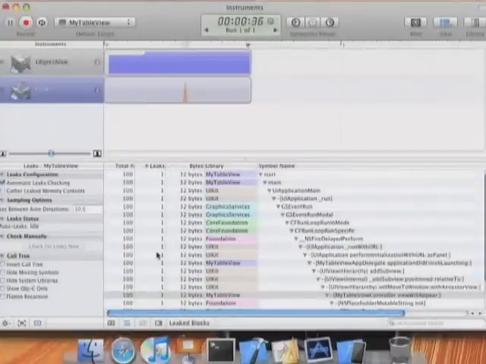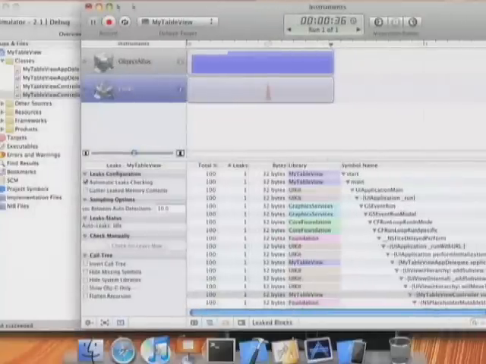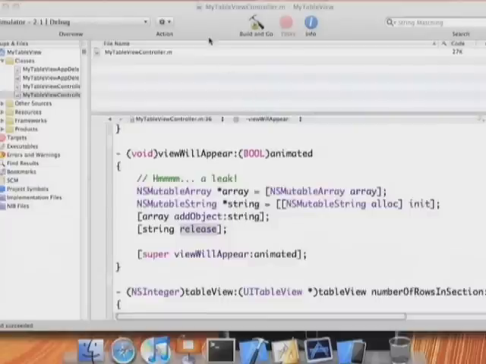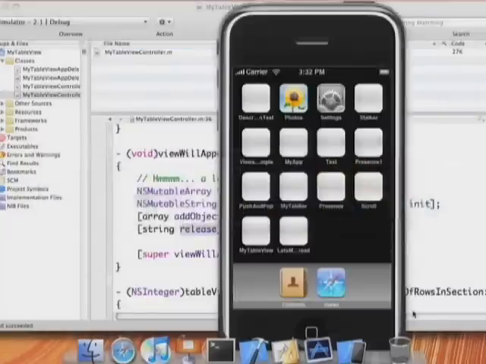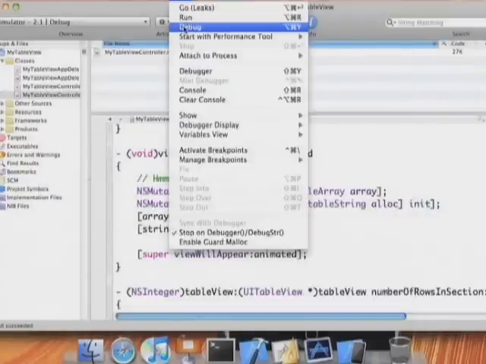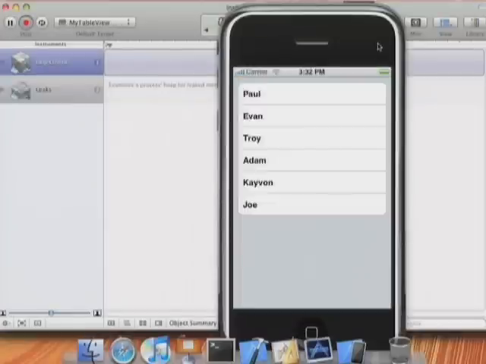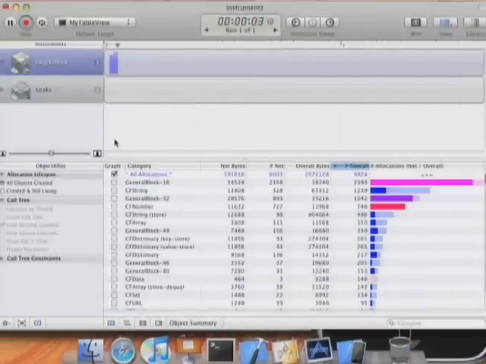I'm going to start it back up. Let's close this. All right, start with performance tool Leaks. And here it goes. This is not going to be a very exciting thing to watch because we're not going to have any leaks if we did it right, and we should be fine.